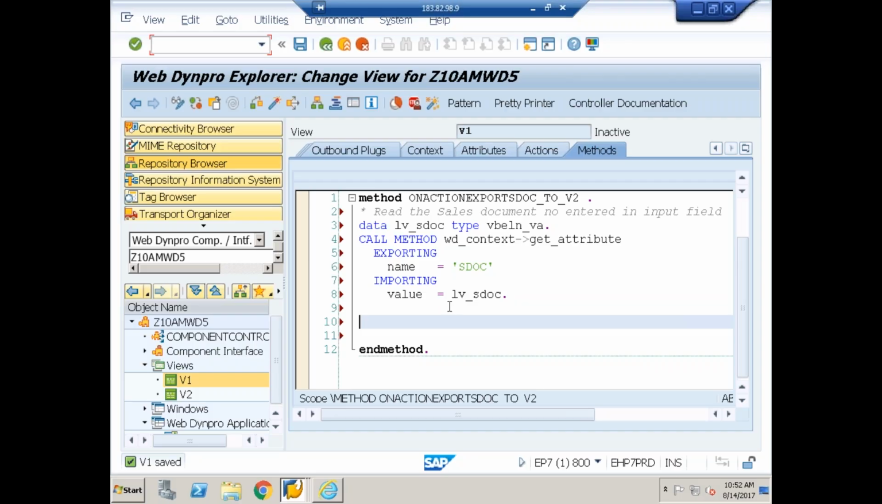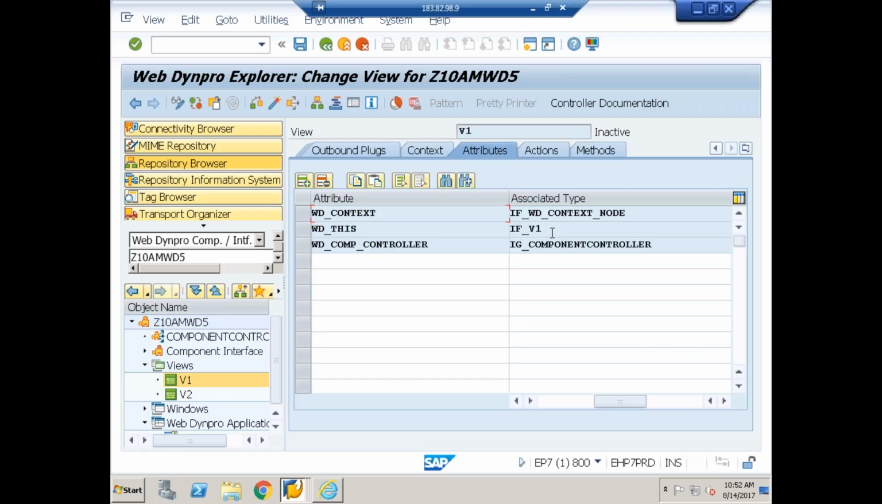As I told, on behalf of every view we create, SAP will generate one local interface. What is the local interface name? IF_viewname. In that local interface, that particular method will be available. What is the interface name? IF_V1. Where to check it? In the attributes tab, we have IF_V1. Am I clear?